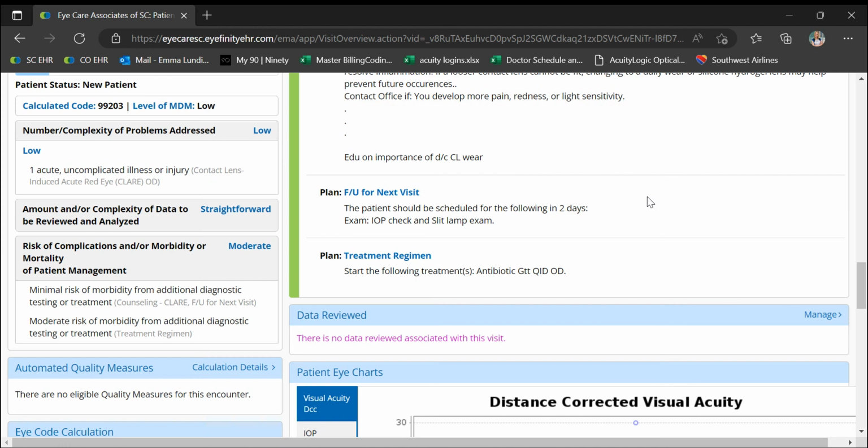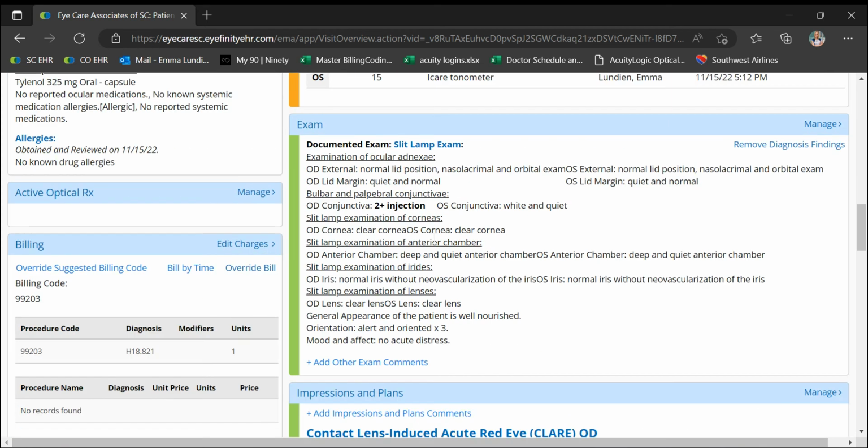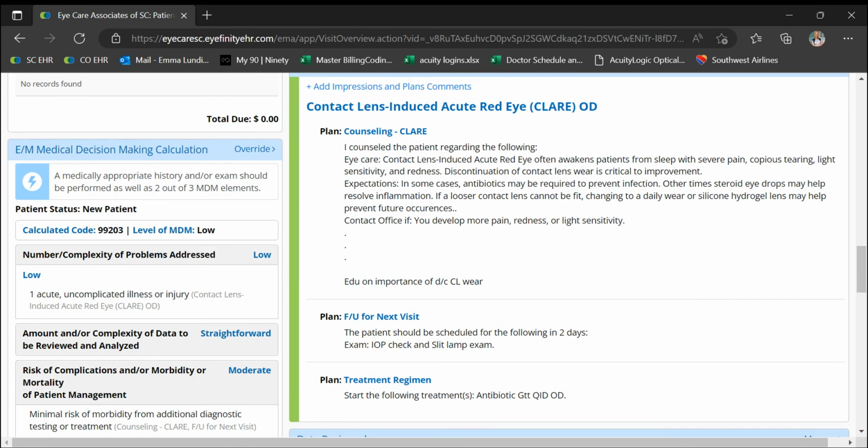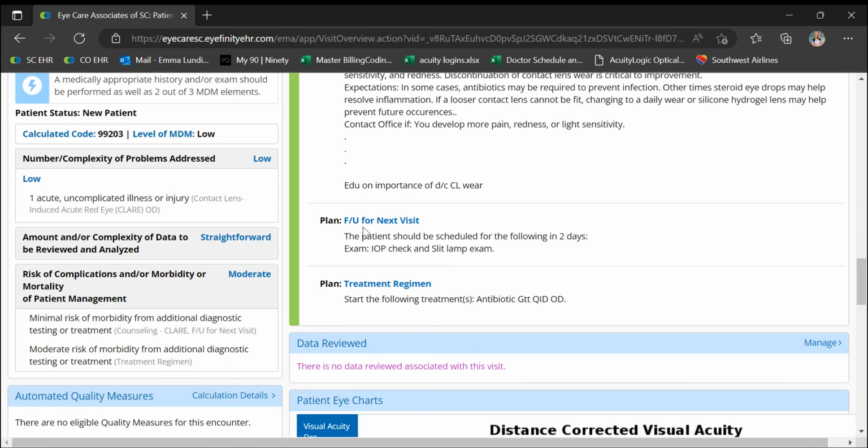Like I said, all of that can be done after the patient leaves. It's getting the simple parts, the fact that you looked at the eye, and then a counseling follow-up treatment regimen needs to be added. Put the details in after.